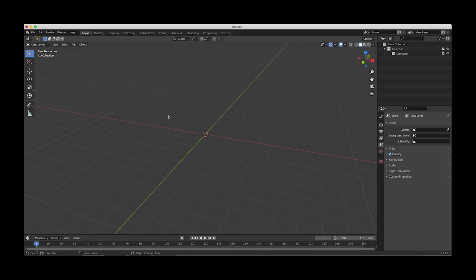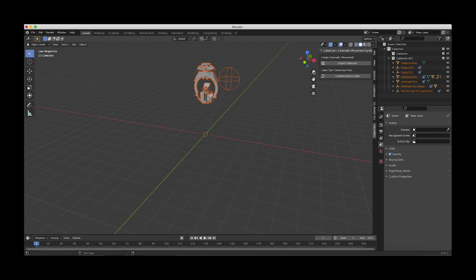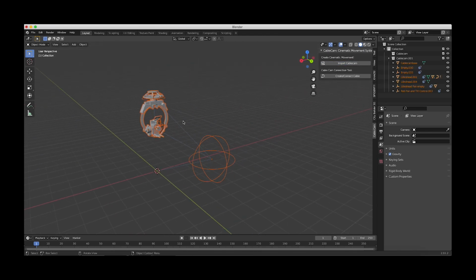Now let's import a Cablecam into our scene here. So I'll just go to the right sidebar here. As you can see, we have our Cablecam panel, and it's already selected. The tools for Cablecam are very simple. This first button here is to import your Cablecam to your scene, and the second one here is to add a cable which your Cablecam can follow. So let's first go ahead and just import our Cablecam. It will enter the center of our scene here.